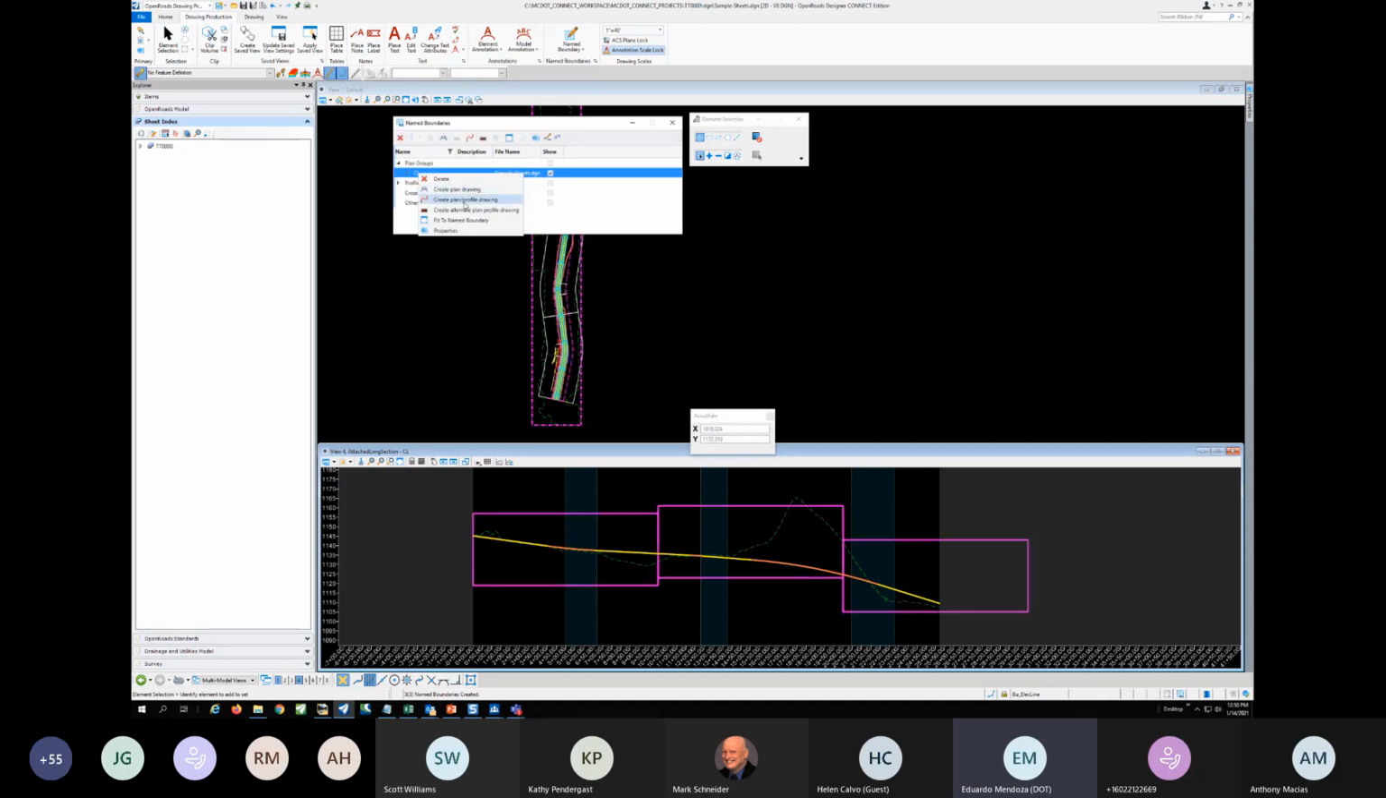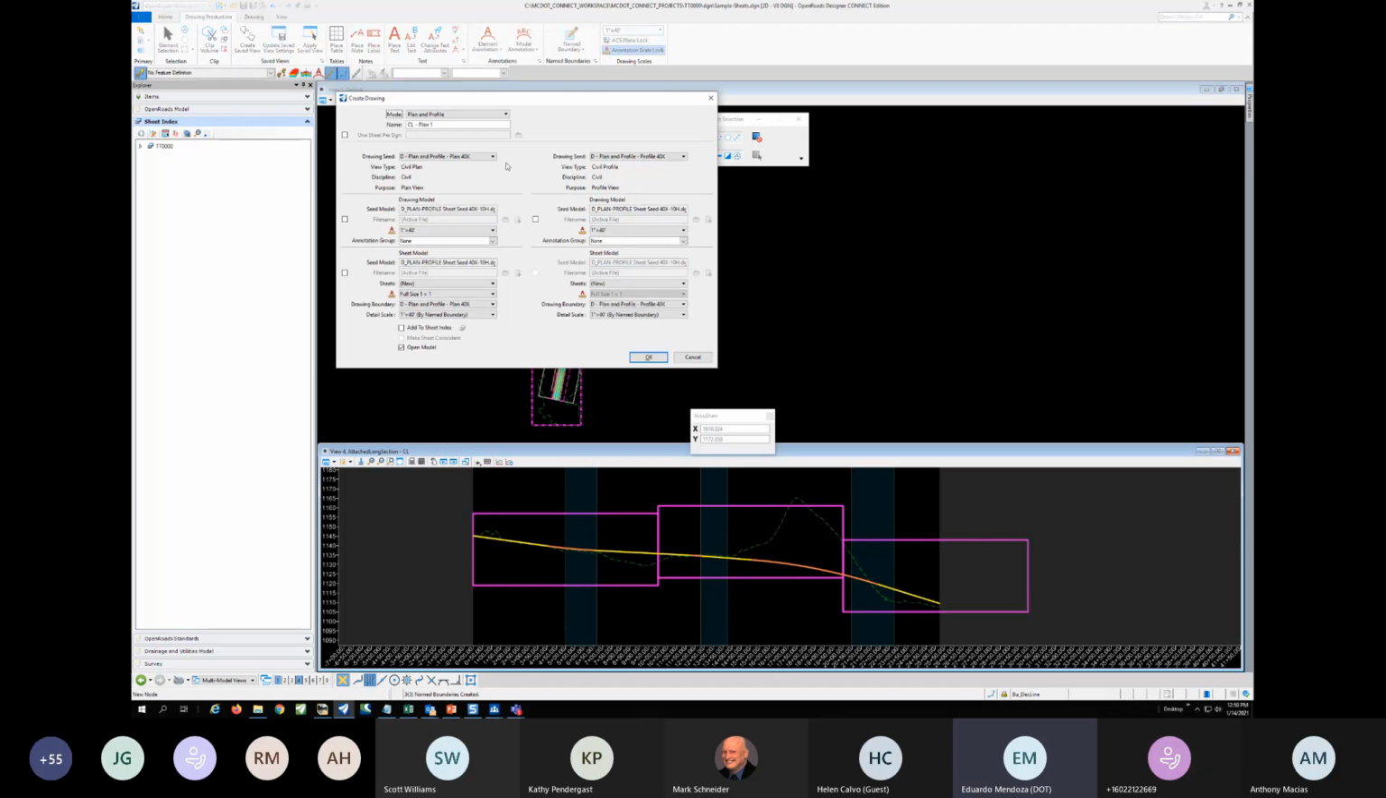But I can go ahead and bring that up here now. So I'm going to say, show the create drawing dialog box, and then create the plan and profile drawing. And so here is where I can name the plan. And we have an annotation group for the plan annotation. We also have an annotation group for the profile.